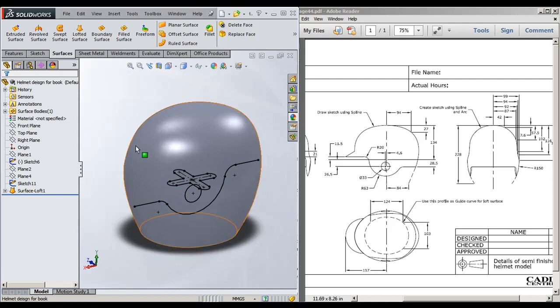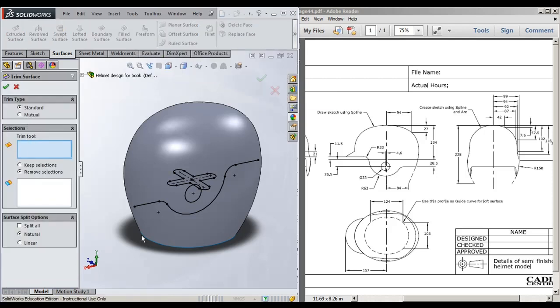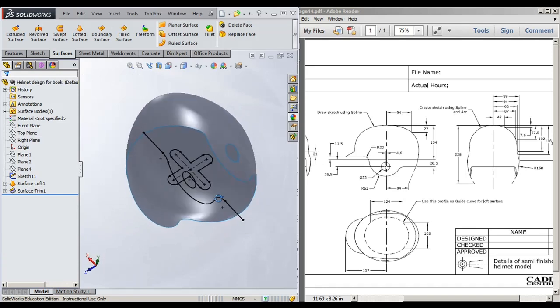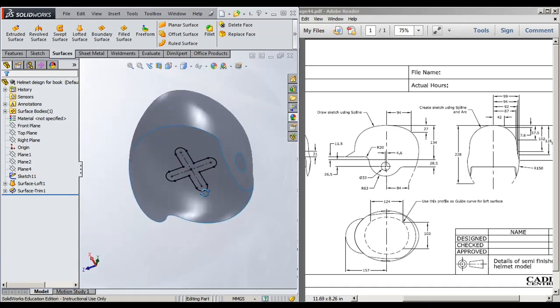We don't require these bottom faces. So I'll go and say trim. I'll use trim surface, and here the trim tool is this. And for remove, what we want to do is remove the bottom face and this face. So now we have removed this, and I also hide it.